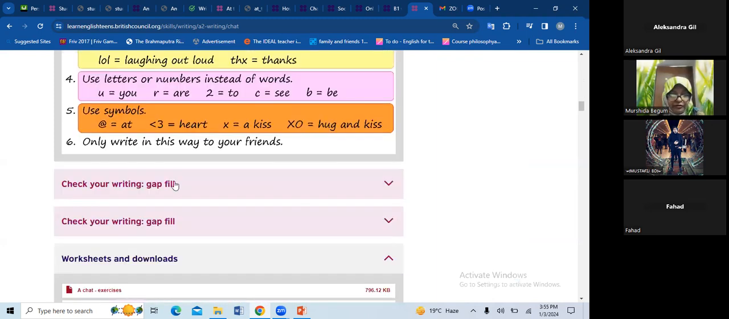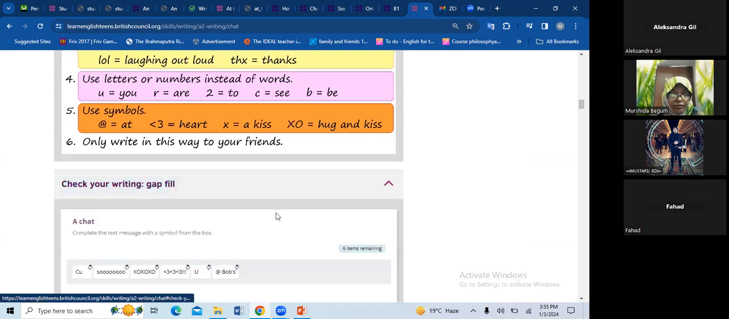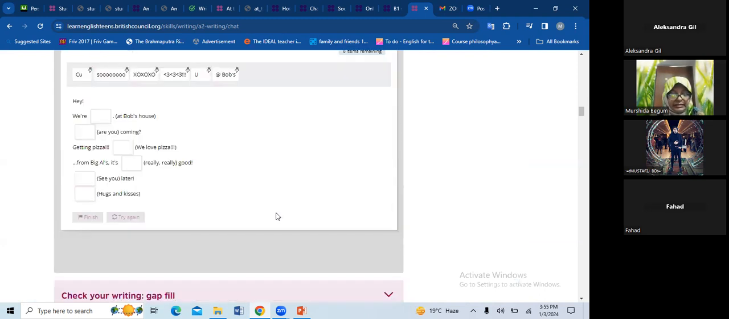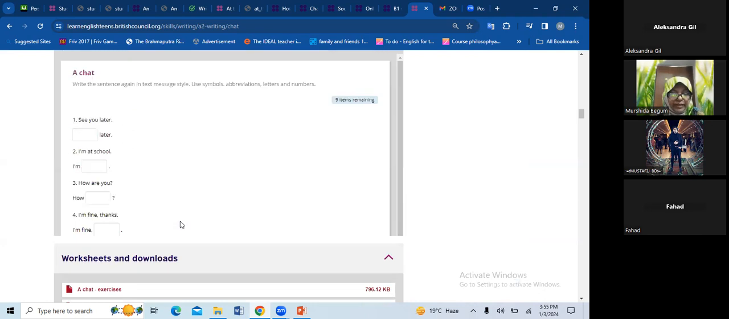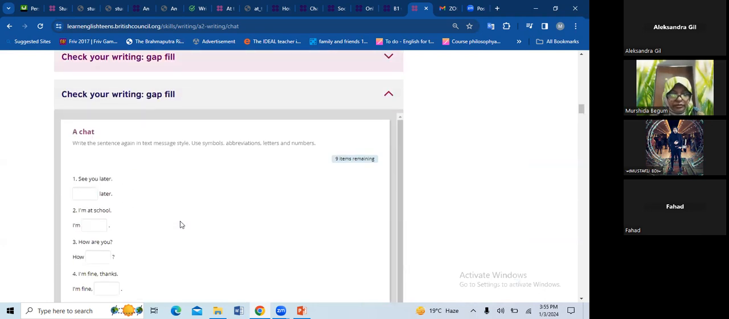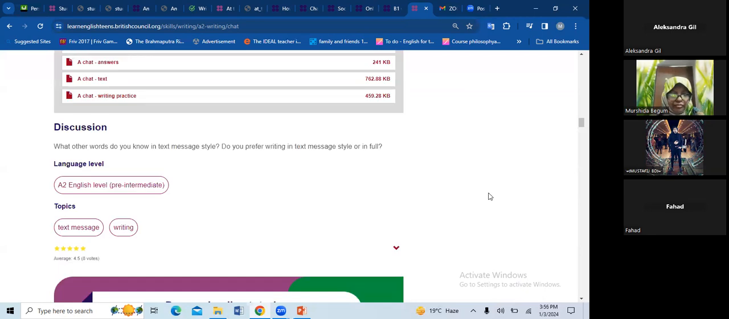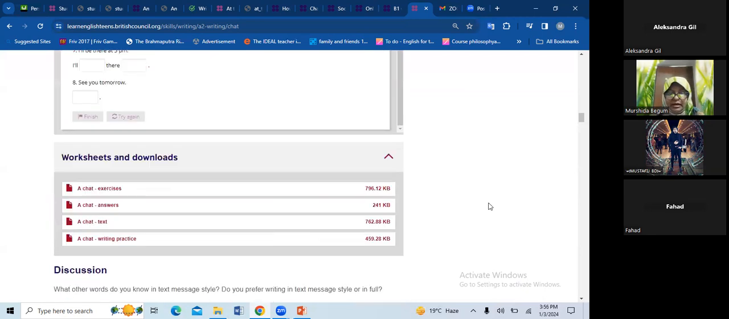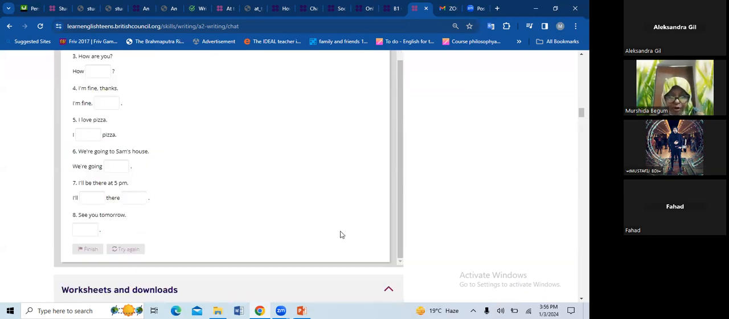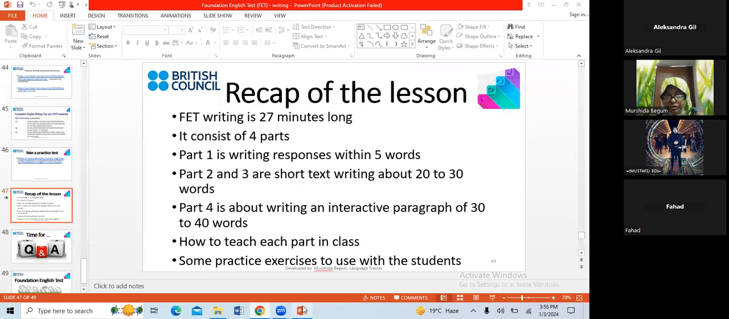This is also part of the task. And you go into the exercise. You fill in the exercise, the chat. You have to type it in, like write the sentence again using symbols and abbreviations. So that's teaching you about a chat thing, but that should not be encouraged in your writing. For your writing, you should use proper language, not just SMS language.